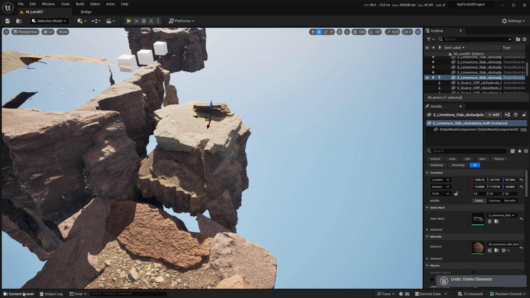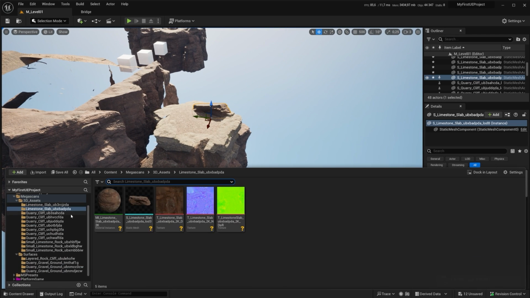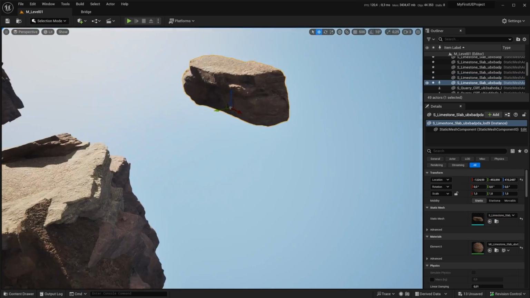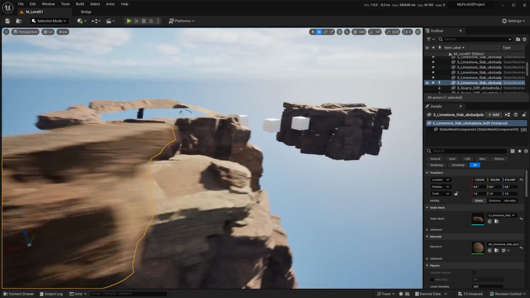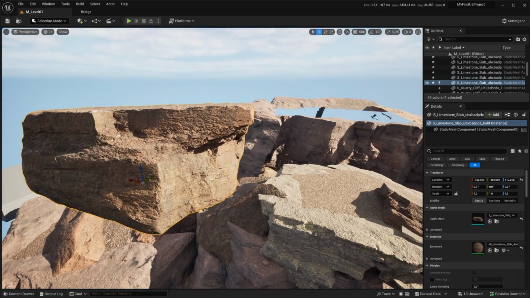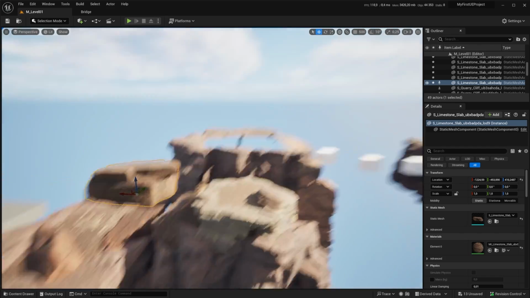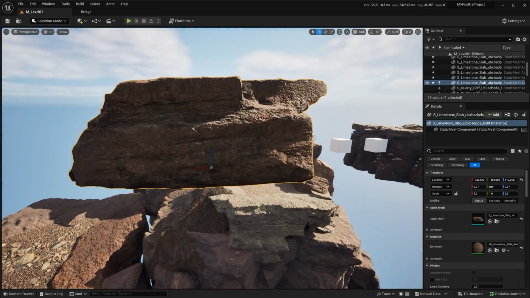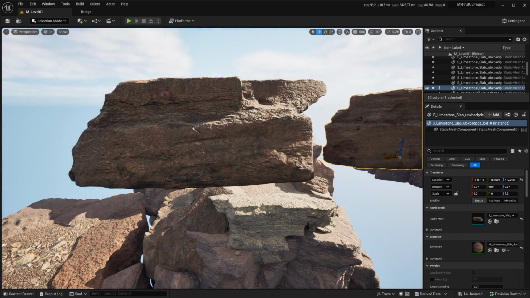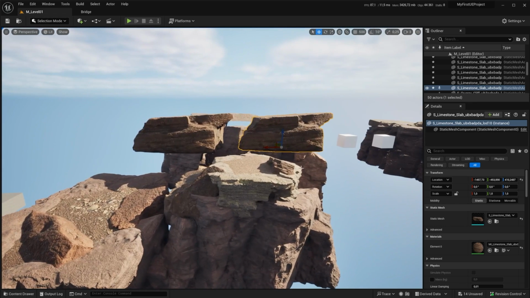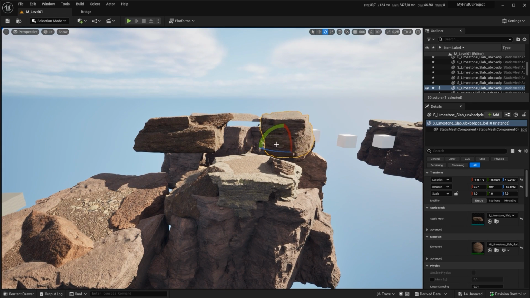Where is it? Is it that one? Okay, this one. It actually works wonders because even though it's one asset, if you just duplicate it like this, you can clearly see that it's the same asset. But what happens if I rotate it like this? Could you tell me that this is the same rock? No. And your players won't either.